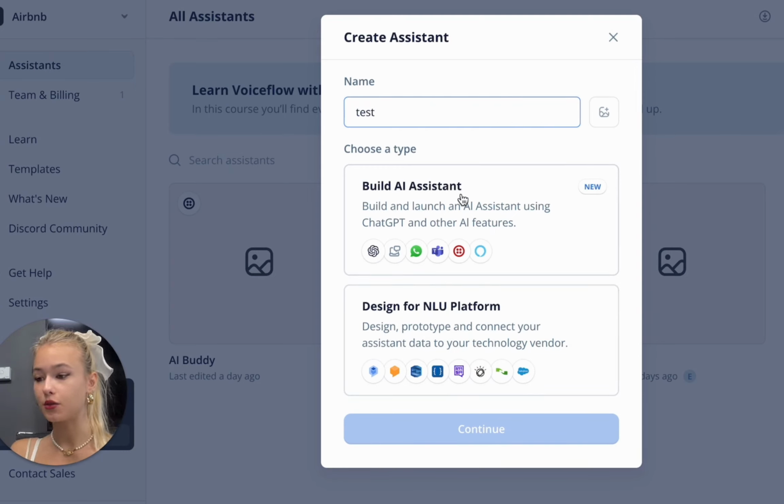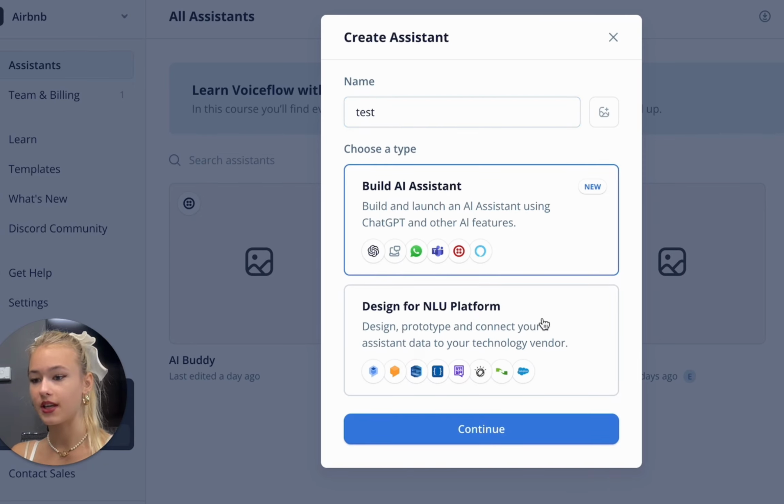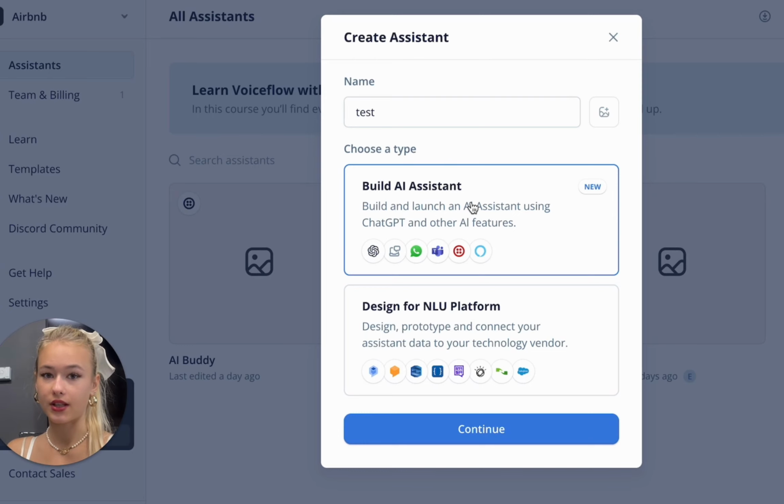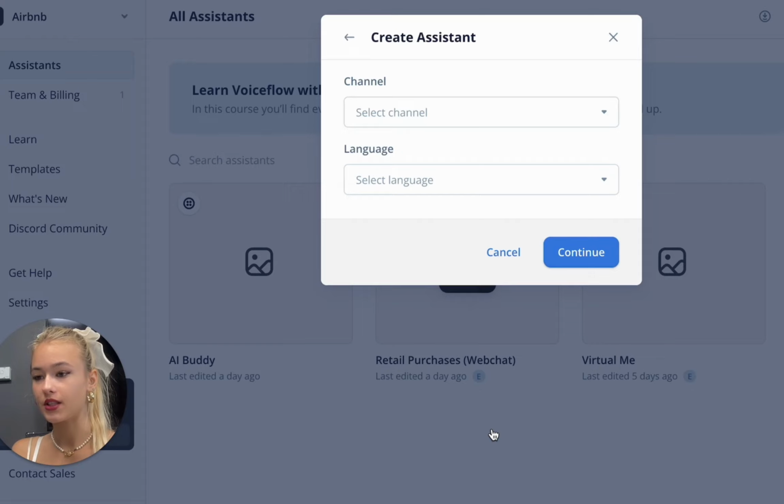As you can see, we have two types: design an AI assistant, or design for an NLU platform. That is something else. We don't really need it at the moment. If you want, I can later on explain what that is. But we're gonna start with a chatbot, as I mentioned, because this tutorial is for chatbots. So let's click this one, continue.